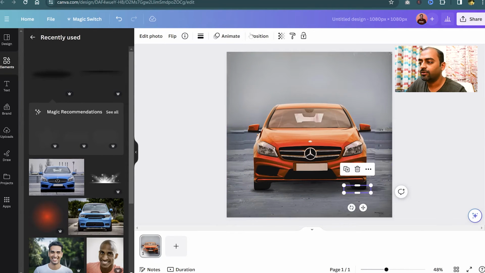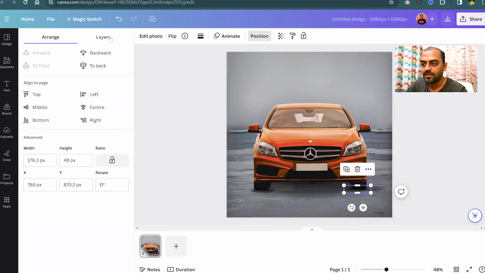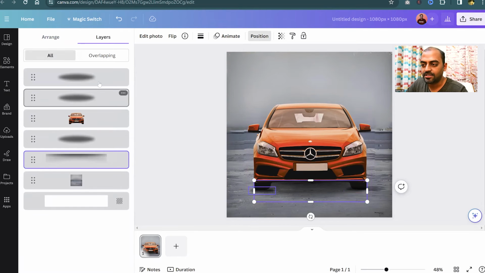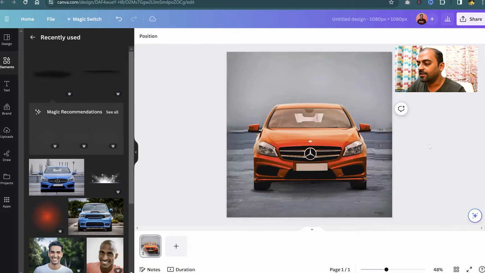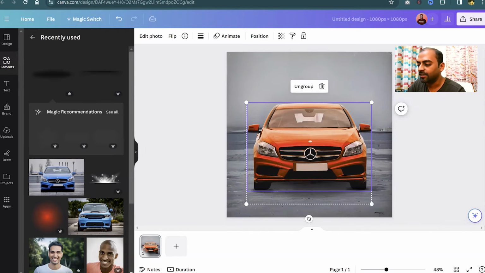So I just want to group everything. So I'll click on position, layers, okay, all the shadows. And I click on Control G, which is group. Okay. So I'll tell you the reason why I'm doing this. Okay. So now, yes, this is fine.